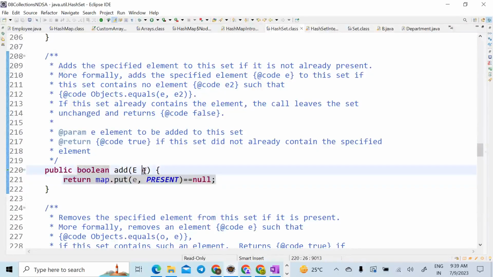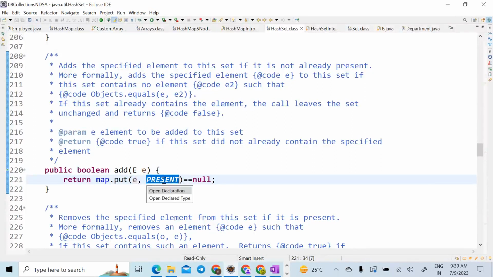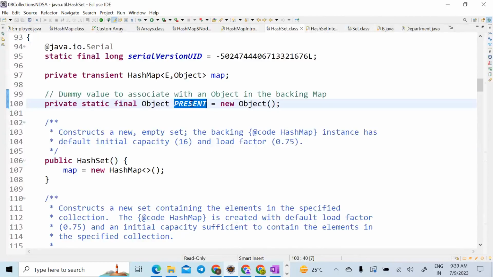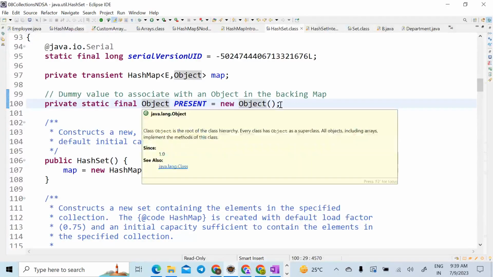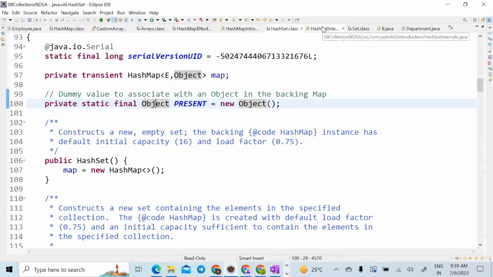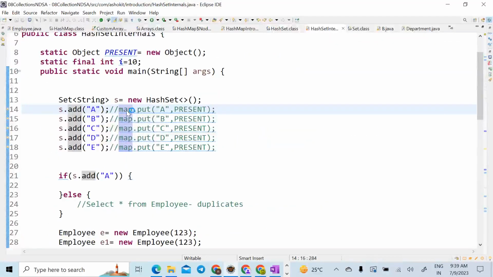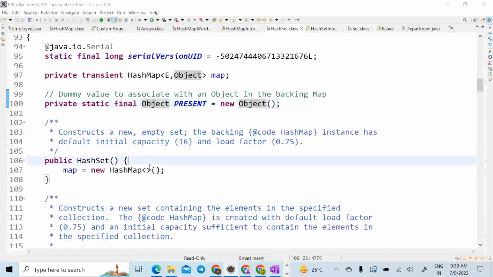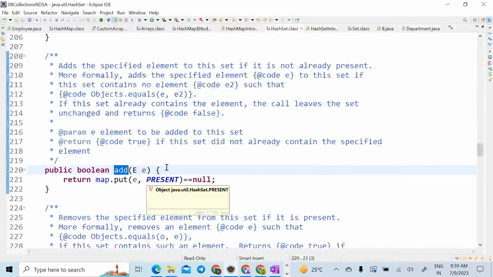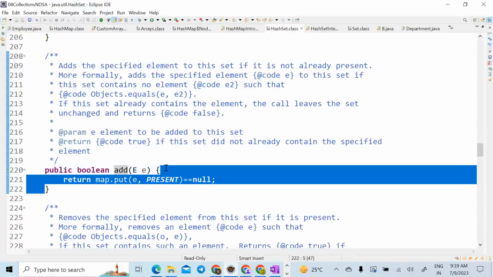Now look at here. What is e? Can I say whatever element I passed? That is going as a key. What is the value? It's present. It's a constant, correct? What is present? Can I say it is an object of the Object class? Now whenever I add a, internally map.put(a, present) happens. Is it a local or global object in the add method? Is it creating an object inside this method or outside? Outside. That means it's a constant value.